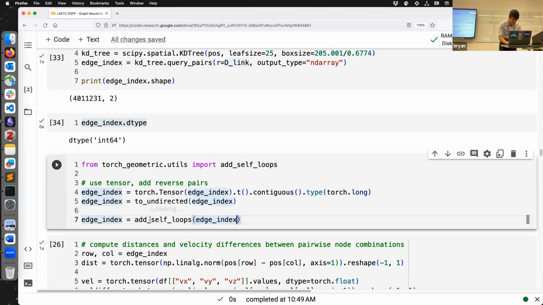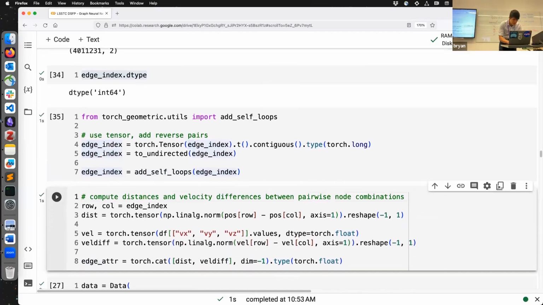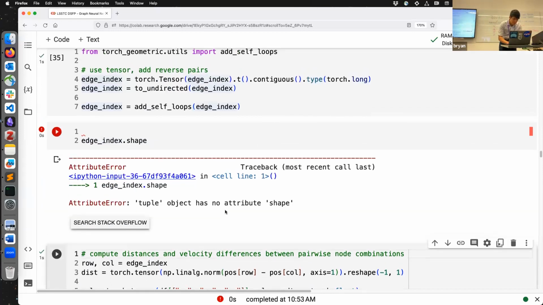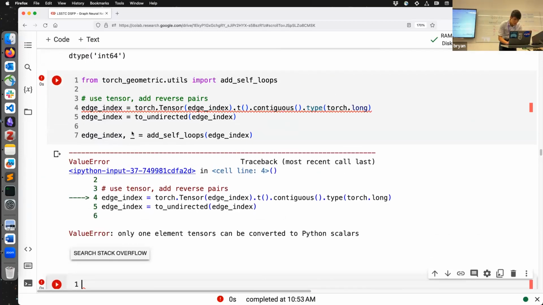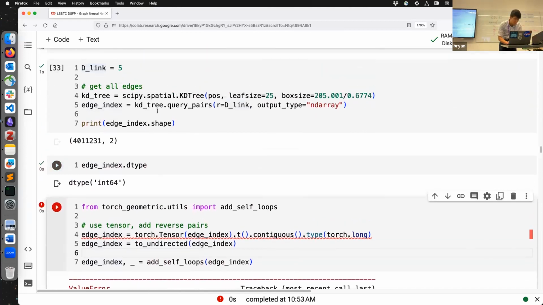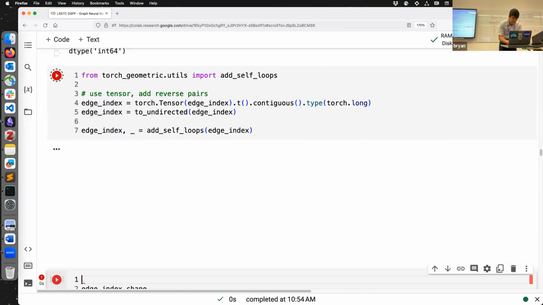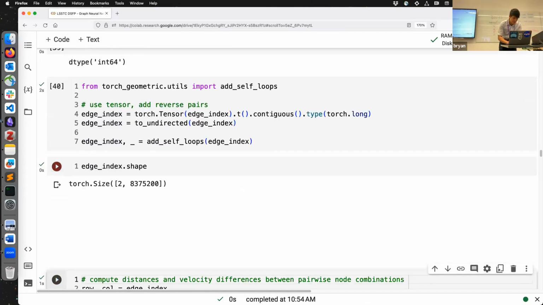Actually, I think adding self loops might also predict some other edge attribute. Let's just try this. Oh, sorry. Okay, I've broken something. I need to rerun all this again. Never live code.